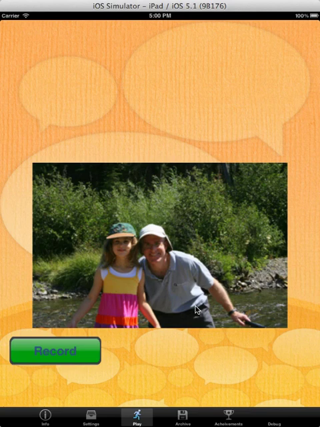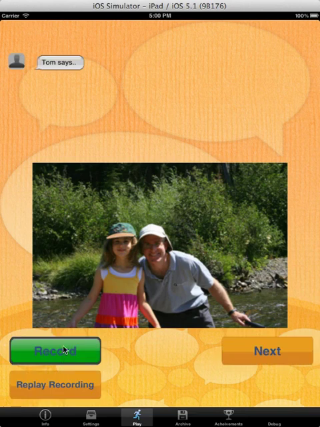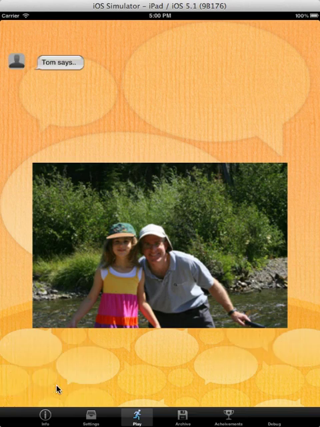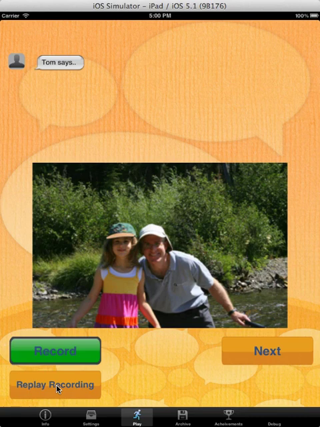So let's go ahead and record. This is Dad and Caitlin. And play it back. This is Dad and Caitlin. Notice that once you've recorded something, a speech bubble appears above the image, and if you tap it, you can hear what was just recorded. And this is Dad and Caitlin.